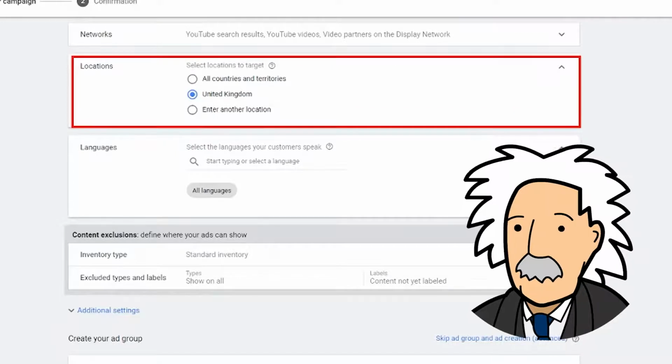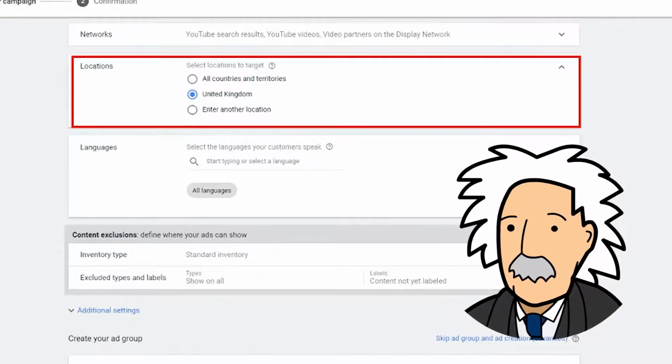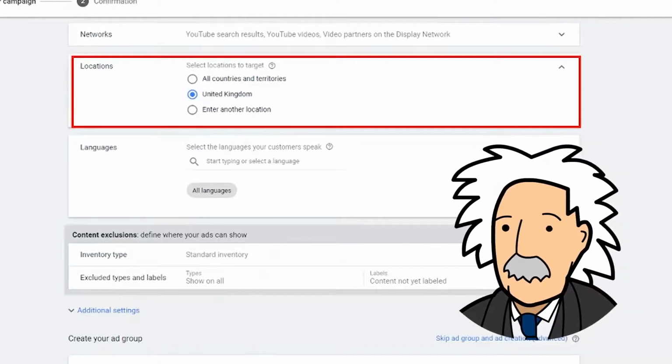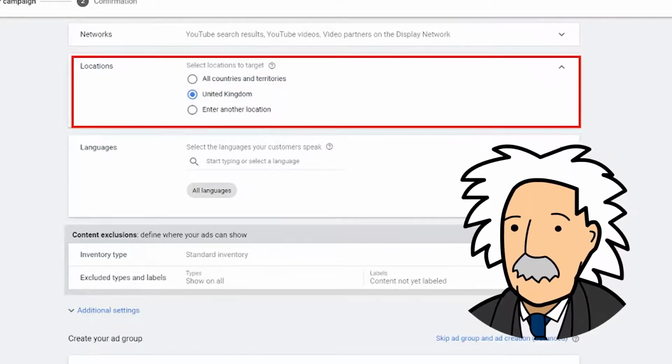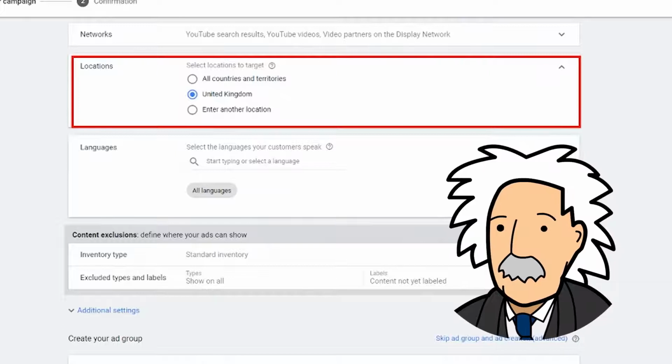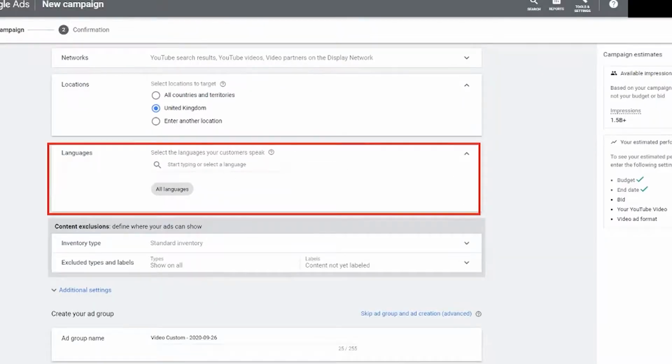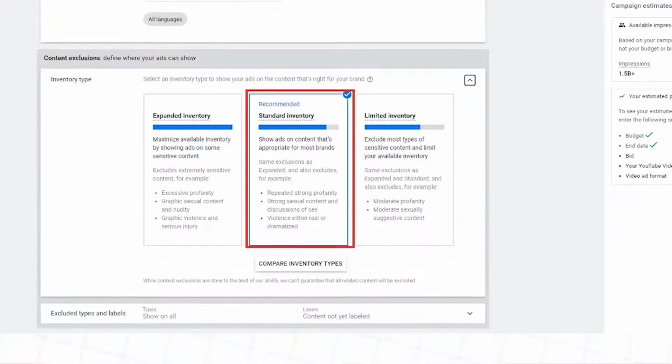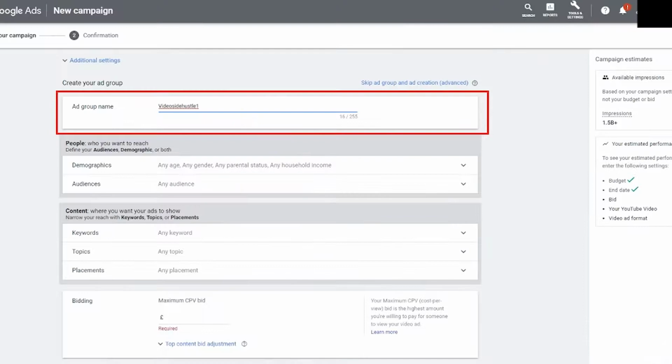So now select locations depending on your target audience. You need to select the real viewers. For example, if your channel is in English, you need to advertise in all English speaking countries. Now go to languages, select the language of your content, inventory type, standard inventory, add group, give a name.